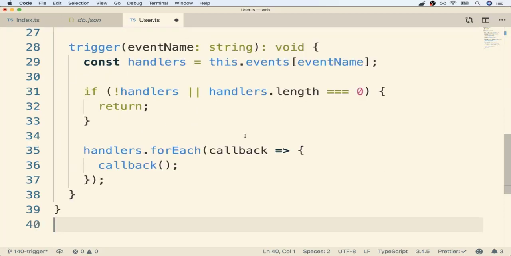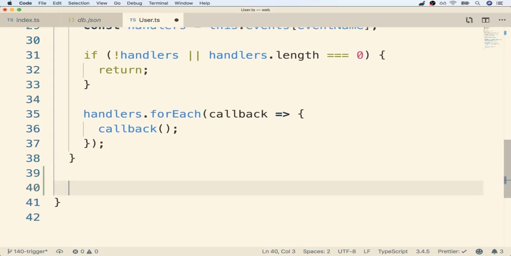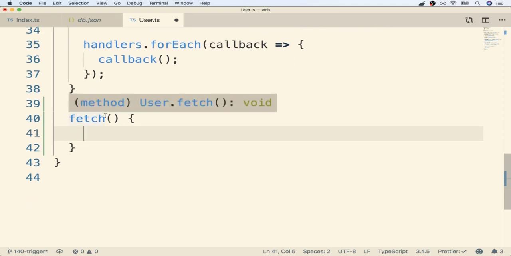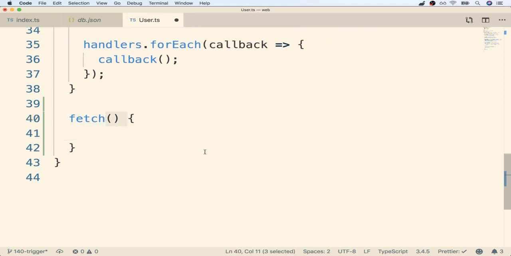Okay, so now that we've got the ID inside there, I'm going to go down to the very bottom of my User class, and we're going to first define our fetch method. Now for fetch, I don't think that we need to really add in any arguments to this thing. And as far as the return type goes, I'm not sure that we really need to return anything from this either. So I'm going to say a return type of void.